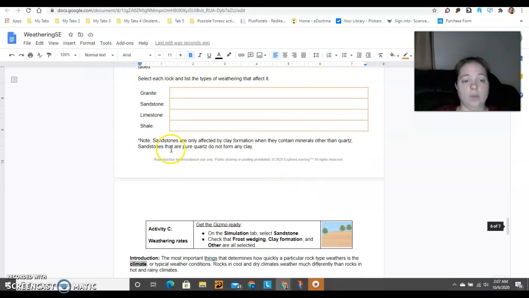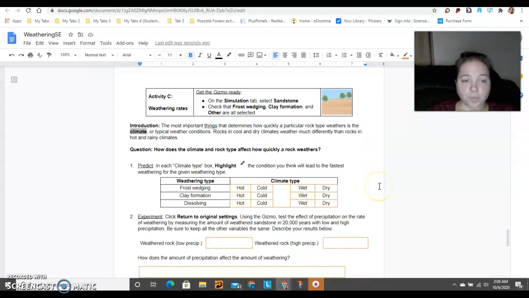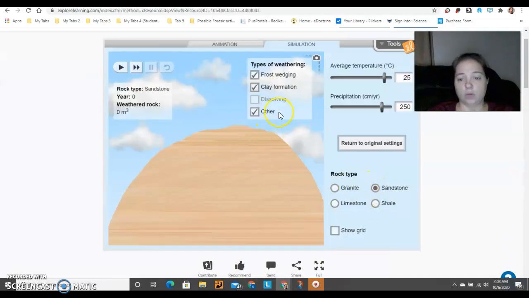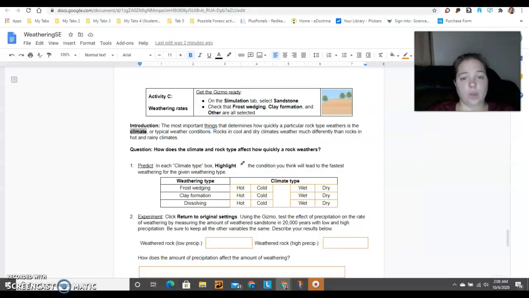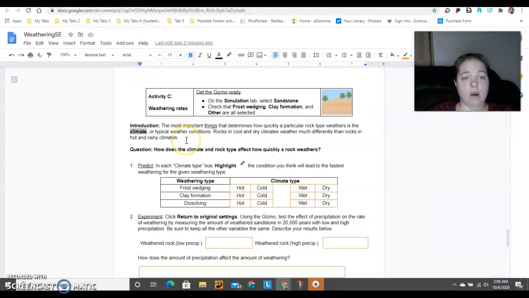Okay. Note, sandstones are only affected by clay formation when they contain minerals other than quartz. Sandstones that are pure quartz do not form clay. Activity C. On the simulation tab, select sandstone. Check that frost wedging, clay formation, and others are selected. So it's sandstone. It wants frost wedging, clay, and other. Yep, it should be all set.